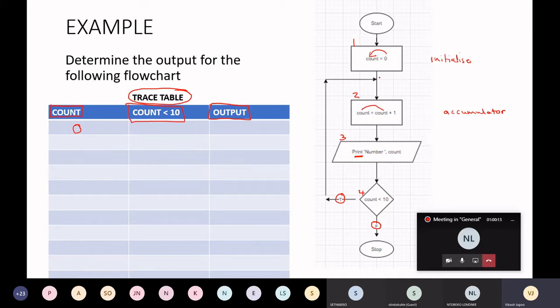From number one, I go to the next arrow, number two. I'd always follow your arrows. You can't go backward, obviously. You're going to go forward. So go to the next box. Count equals count plus one. What's the current value of count? Count is zero plus one. Zero plus one is equal to one. And that value is stored back into count. So count now no longer has the value zero. It now has the value one because it accumulated in box number two.